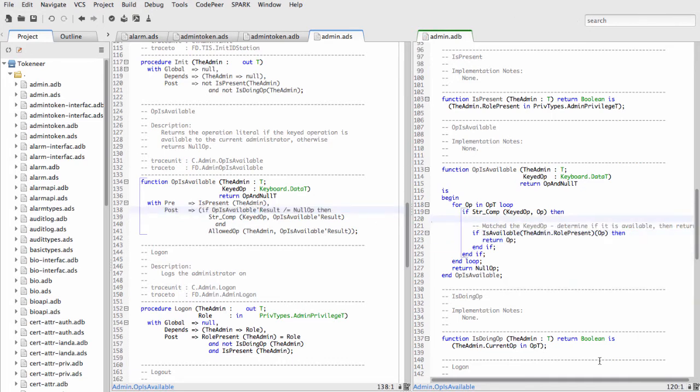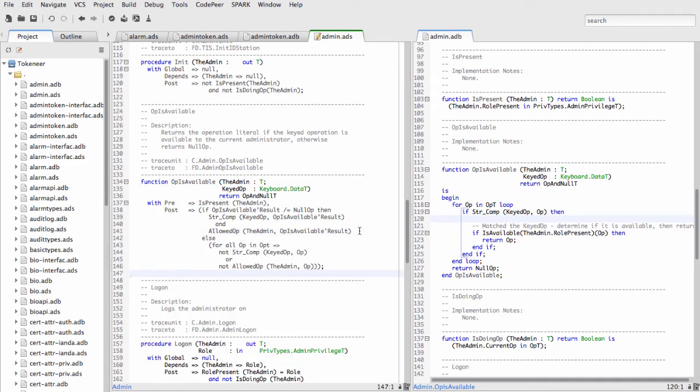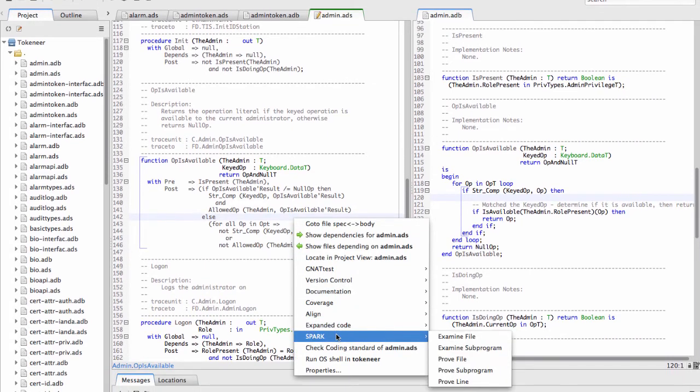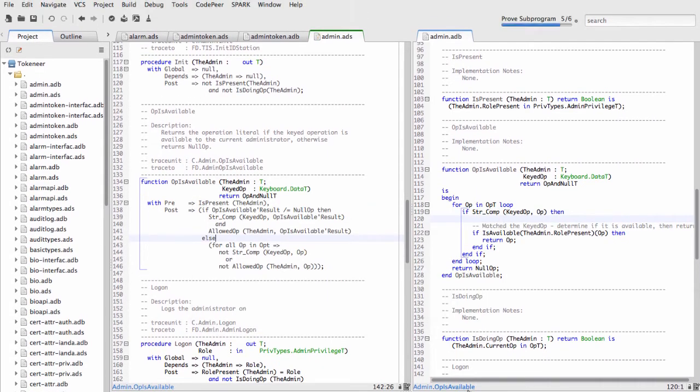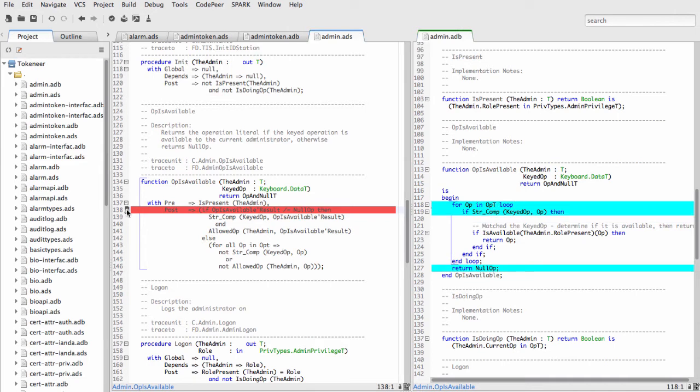This postcondition only expressed partially what the function does. We can go further and fully specify the behavior of the function in the postcondition. Here we say that when the function returns a null operation, then there is no operation whose name matches the input, and which would have been allowed for the operator. Let's rerun the tool. It returns a message saying that the property may not hold along the path that falls off the loop.